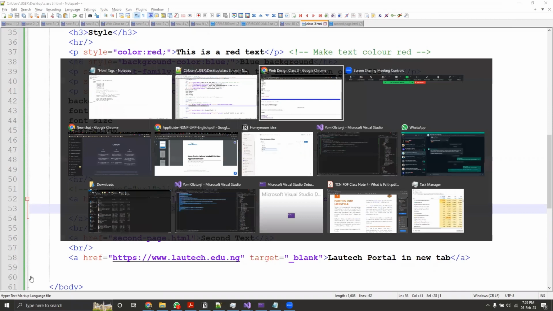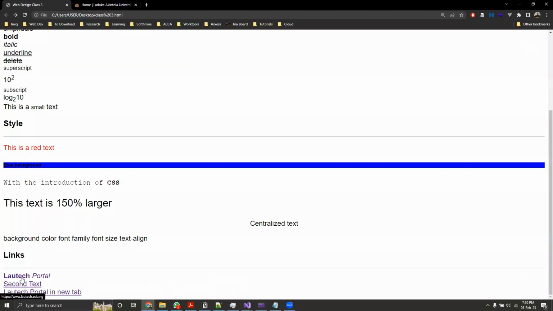So now my text is displaying like this. The first text is formatted to be bold. The second one is formatted to be italic.